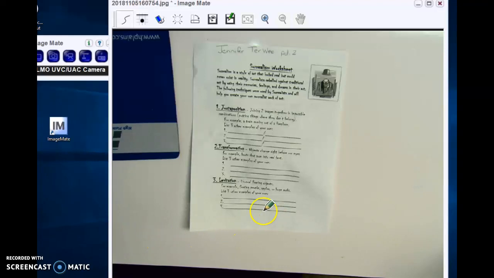Right, in this video we're going to talk about what we're doing today for class time. And the first part, for 15 minutes, we're going to talk about surrealism. And you're each going to get a worksheet that looks like this.